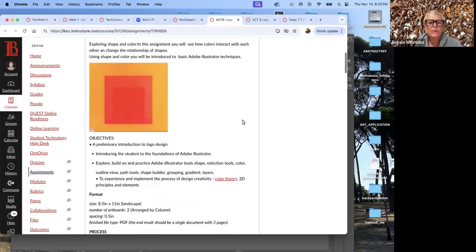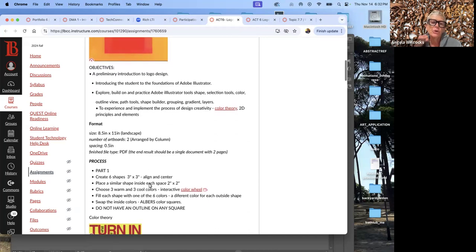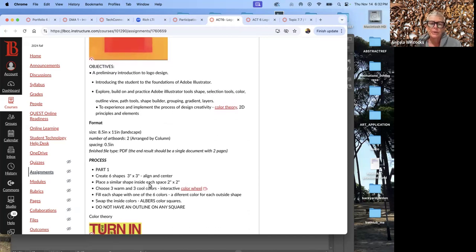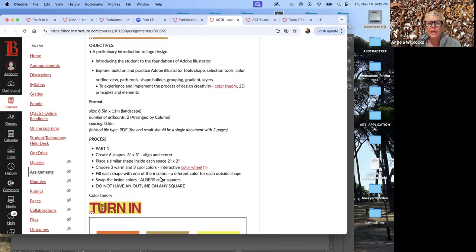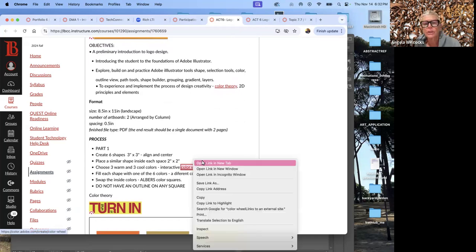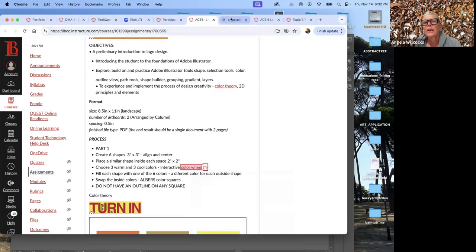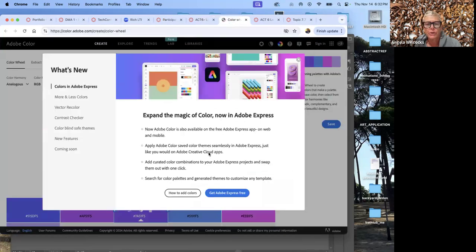So the idea is every color is affected by the colors around it, and it changes how we see things. If we go through this, please know this is Albers, Joseph Albers, and you can choose your color if you want to. You can use an interactive color wheel, control click. I'll open this link. And I love interactive color wheels.